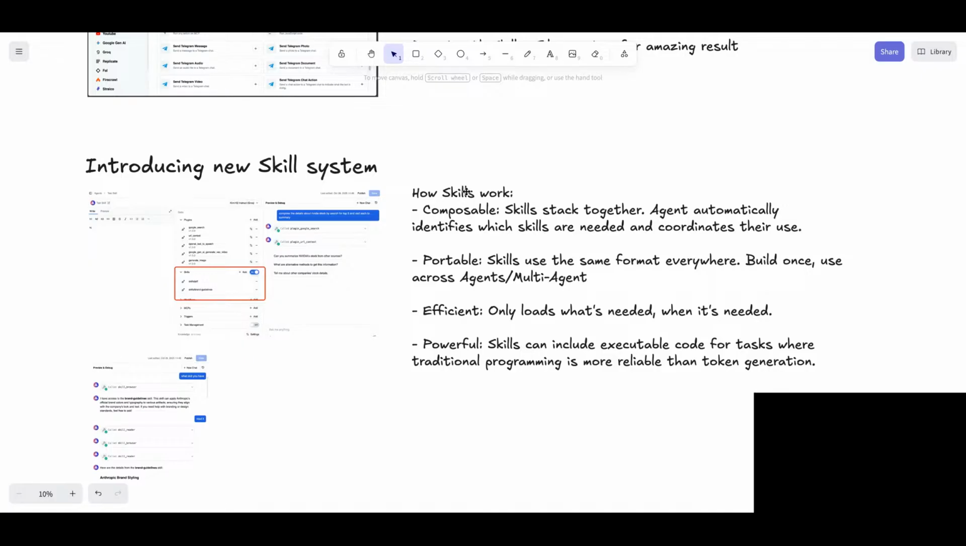A skill is a combination of composable skills that can stack together, and the agent will automatically identify which skills are needed and coordinate their use. It is portable: a skill can be used in the same format everywhere, and you can build one and use it across all agents and multi-agent systems. It is efficient because it is only loaded when and what is needed.